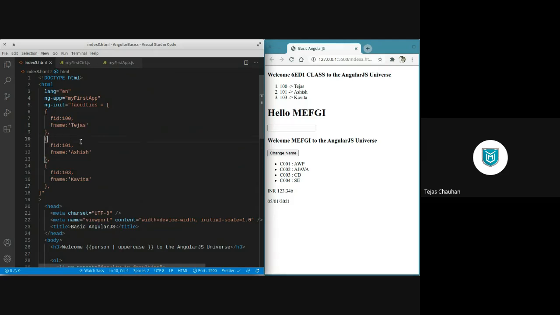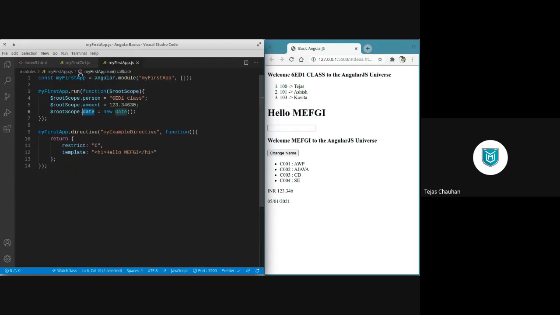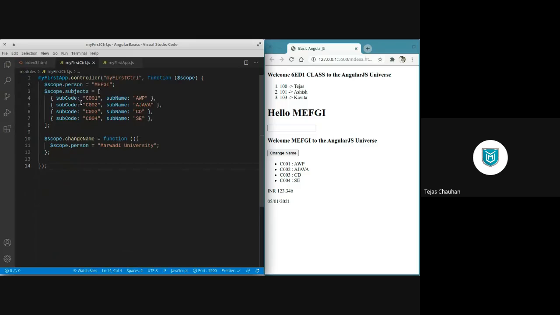These are the JSON objects. Or let's say if you go for some other subjects array, this is the array, and inside that array you have all these JSON objects, curly bracket, property and a value, property and a value. So you can also define those things.